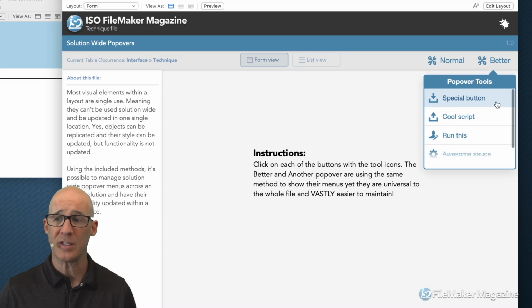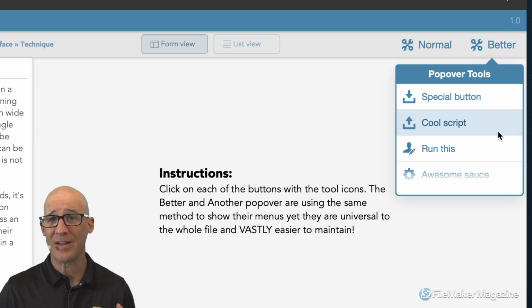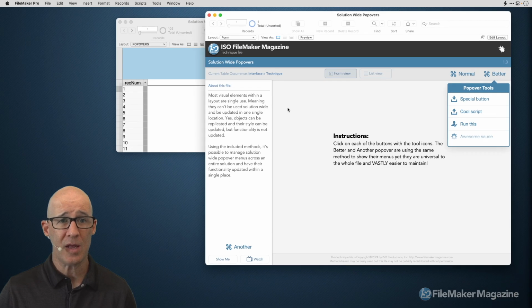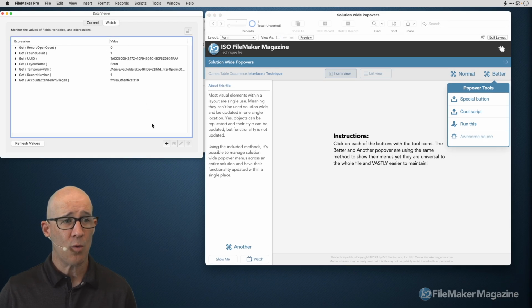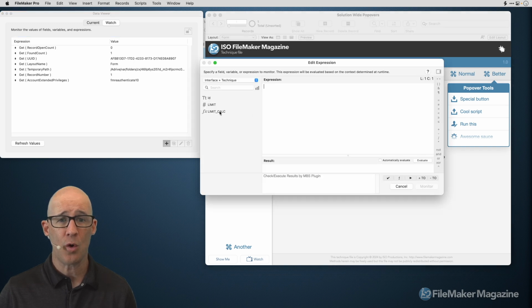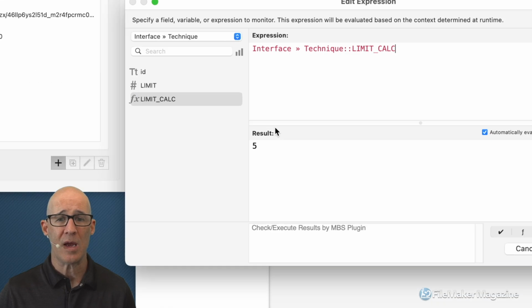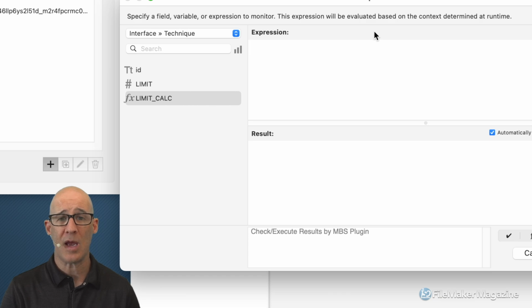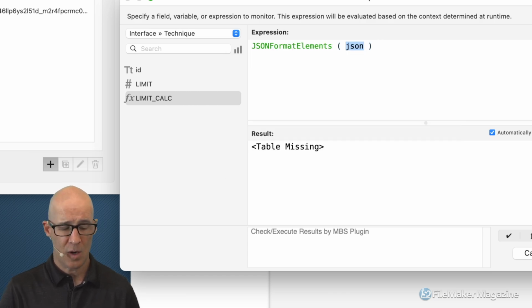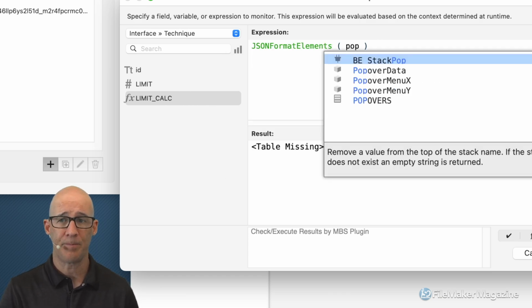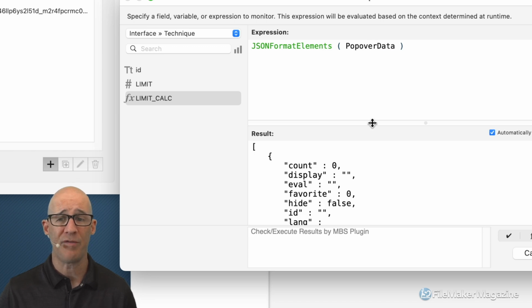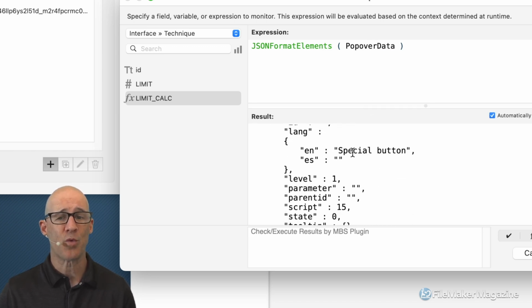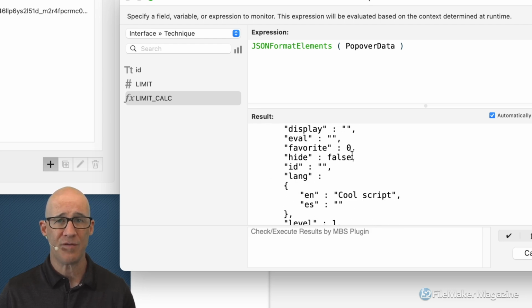So when I click on this, what happens is that limit calc, if we take a look at it in the data viewer and we go create a watch variable and we actually show what the limit calc has, we'll go ahead and turn on automatically evaluate. You can see that it has 5 items. Well, where is it getting those five items? Let's take a look at it by doing a JSON format elements. Let's look at our popover data. We know that's referencing a global variable. We can see right here that it's referencing all of these individual items.